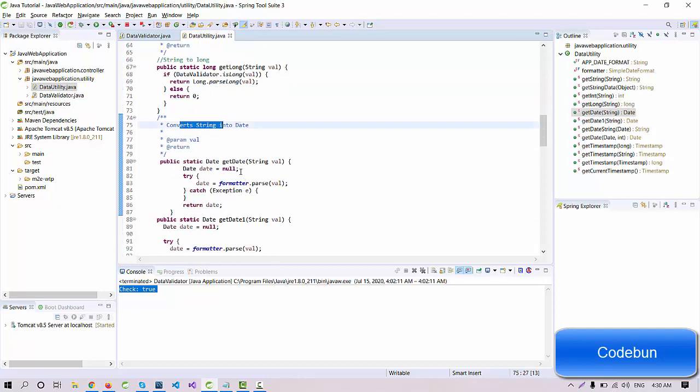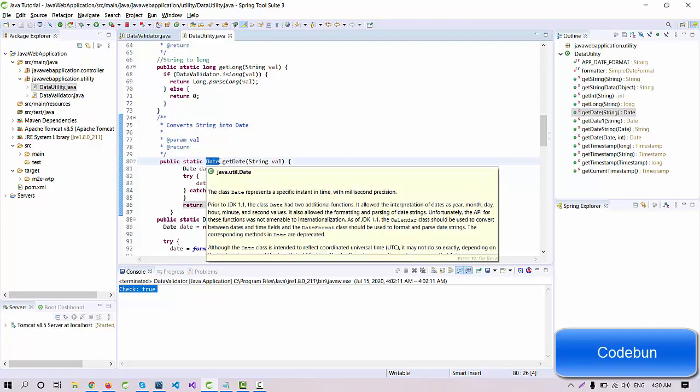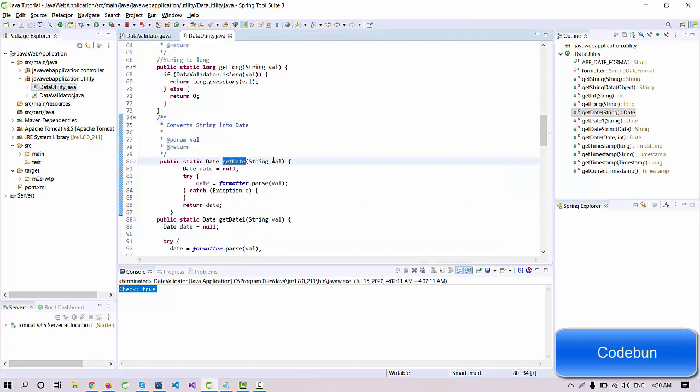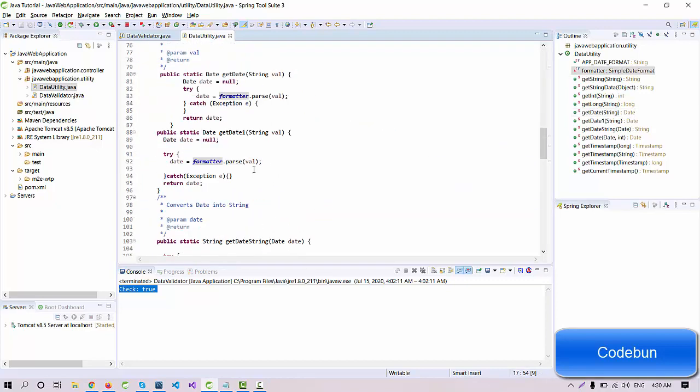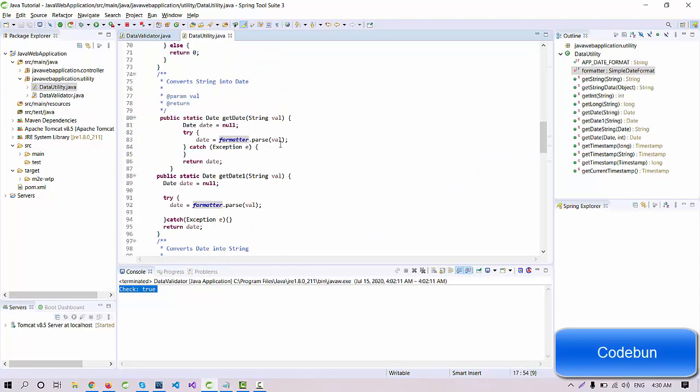For example, I want to convert a string value into date. So here we have a class, and we have a method, Date getDate. It will take a string, and you can see the formatter that we declared at the top. So we call formatter.parse and pass the value, and it will return a date.